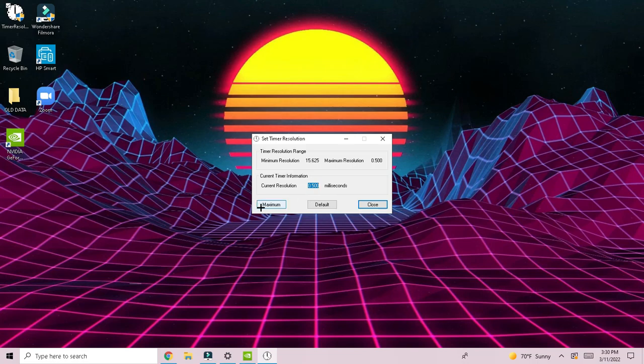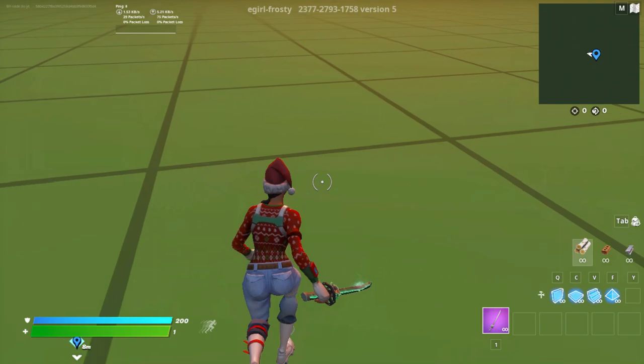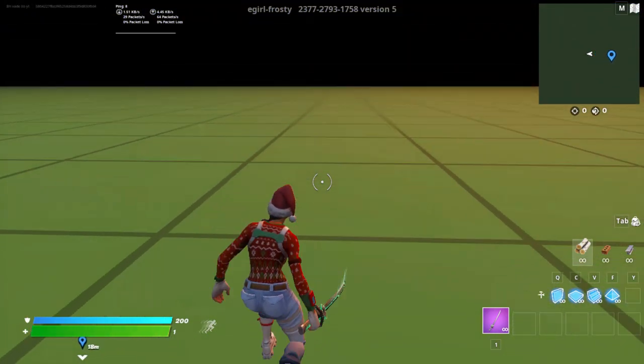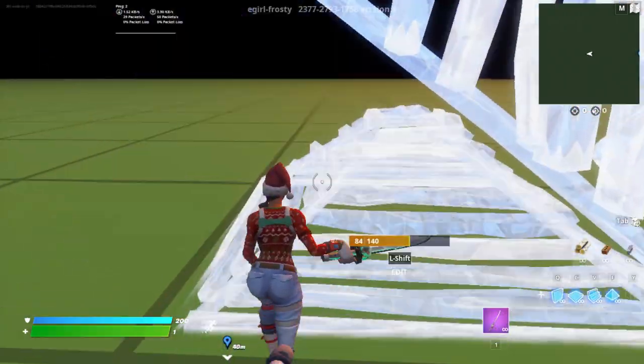But yeah, let's hop in the game and see how the game is. As you can see, my GeForce Now is not really that laggy, but this is just a final tip. If you want to do this more, you don't have to, but there's another tip on how to not make your GeForce laggy.